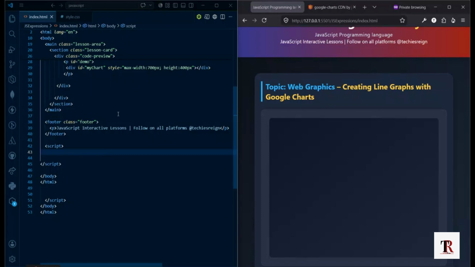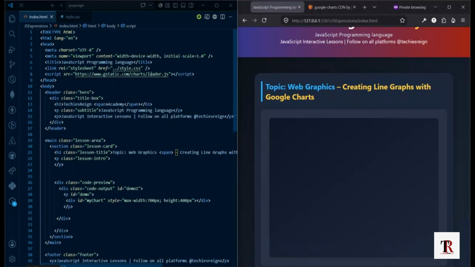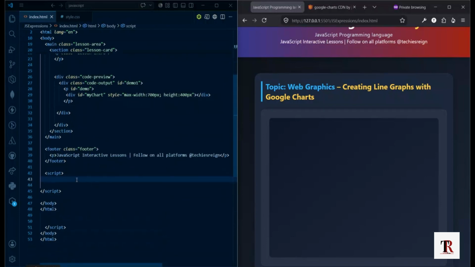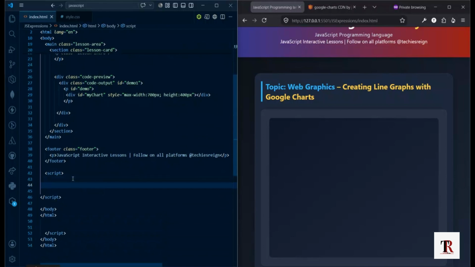If you look at my boilerplate code, I have included a link to the Chart.js CDN library as well as an empty div with an ID of my chart and style. So having done this, I'll just move straight into the script tag and then we can start adding our code in order to make Google Charts generate the kind of line graphs that we want in this example.